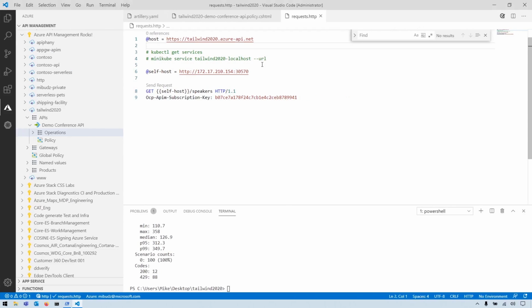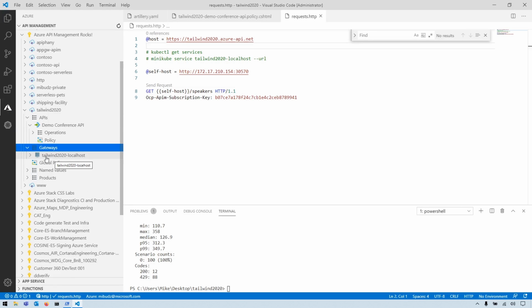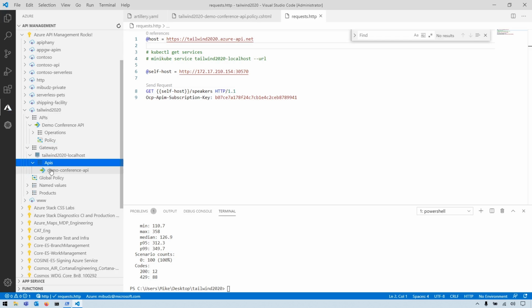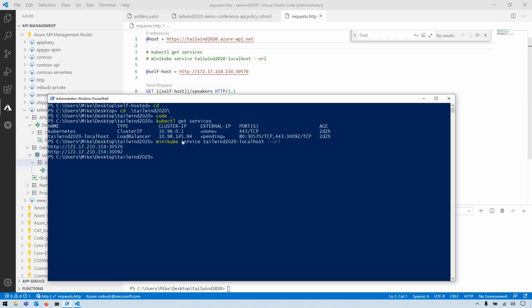This is my Visual Studio Code environment, and as you can see, I already have a gateway called Tailwind2020 localhost. And the API that's assigned to it is the demo conference API, the same API that we imported. I have a Minikube cluster running on my machine, and as you can see, it has the Tailwind2020 localhost API gateway already deployed in it. And there are also two URLs. One is HTTP, the other one is HTTPS.